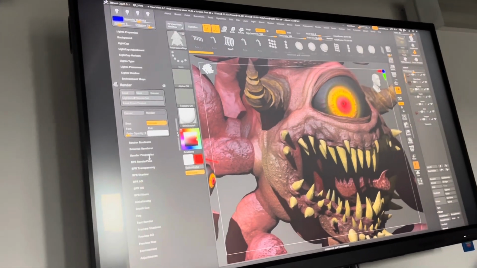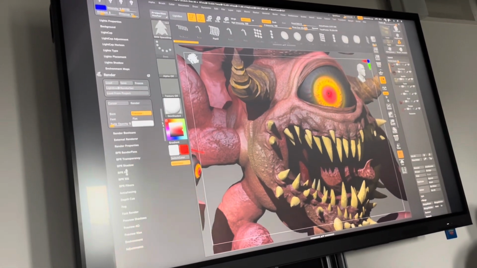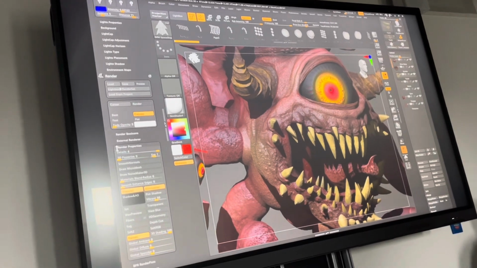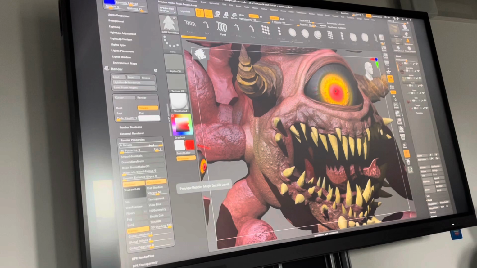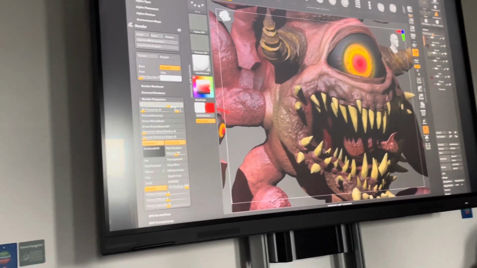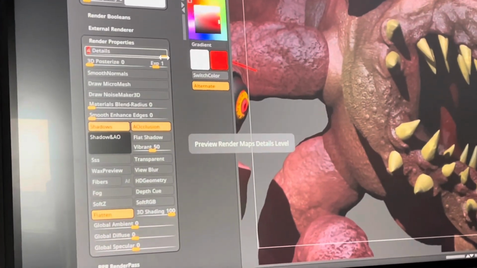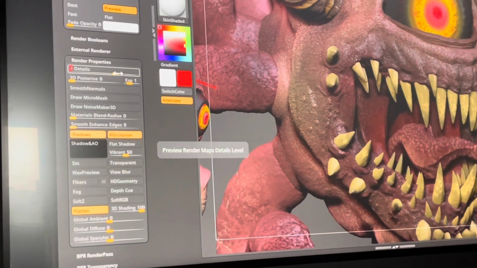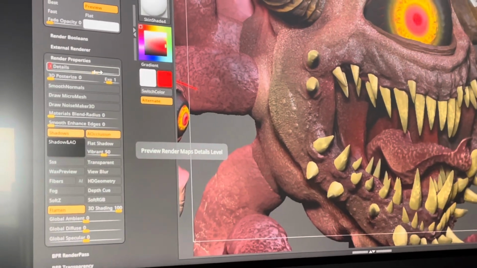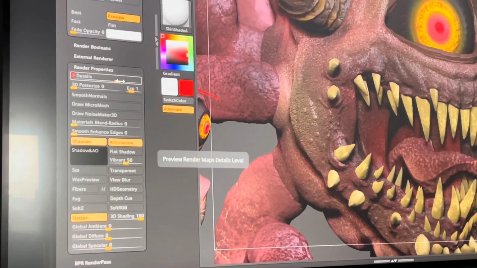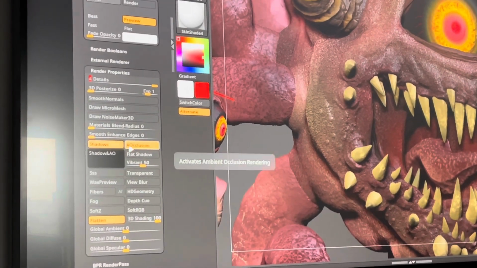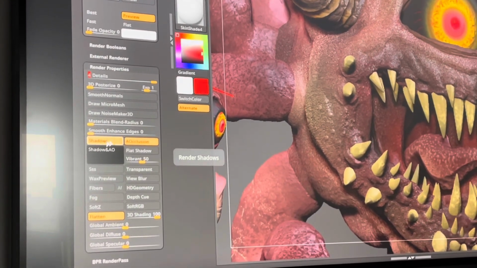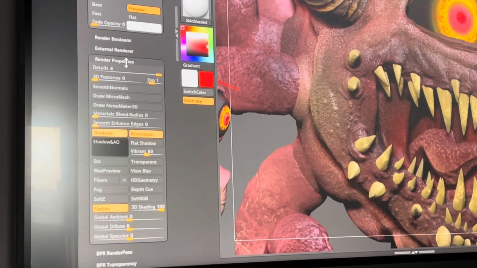So, small rewind: render properties. In the render properties, you can change the details of the render, right? By default, it will be 3. You can change the number from 3 to 4 for the maximum amount of detail. You can plug in the shadows and ambient occlusion from here as well.